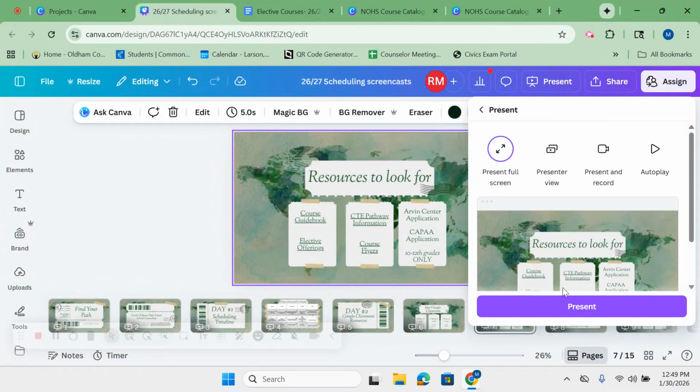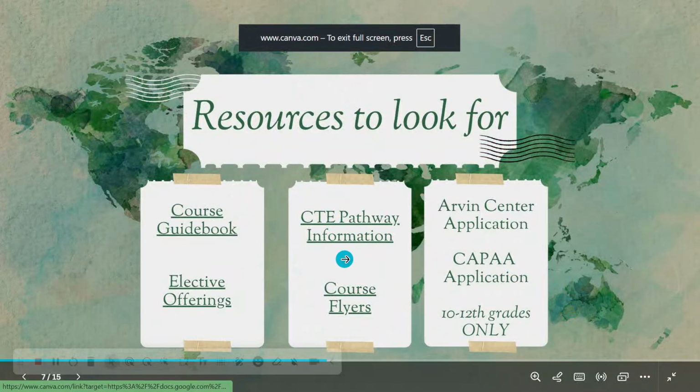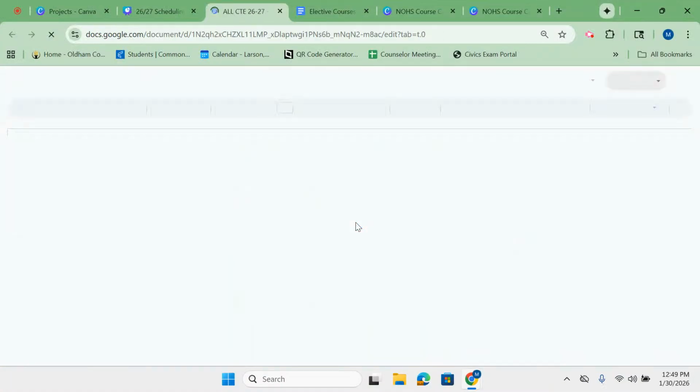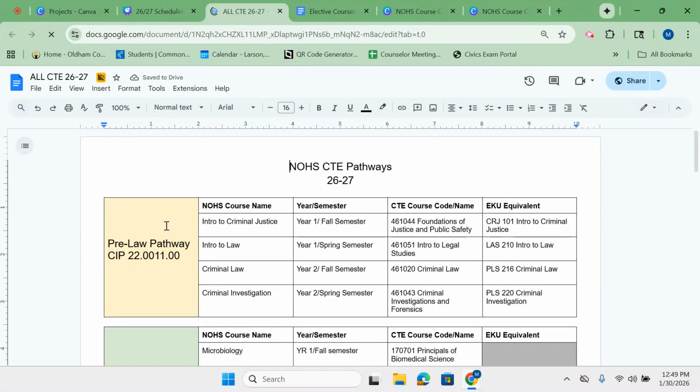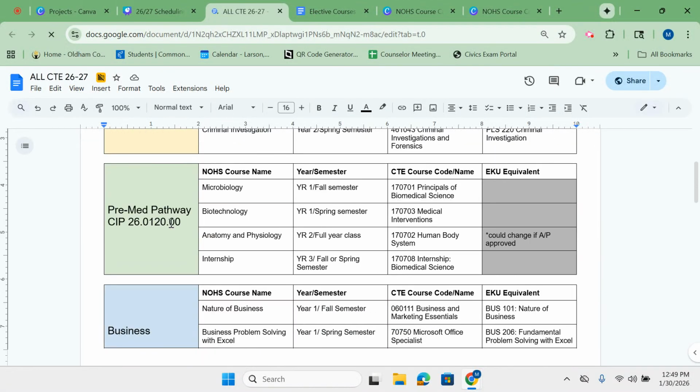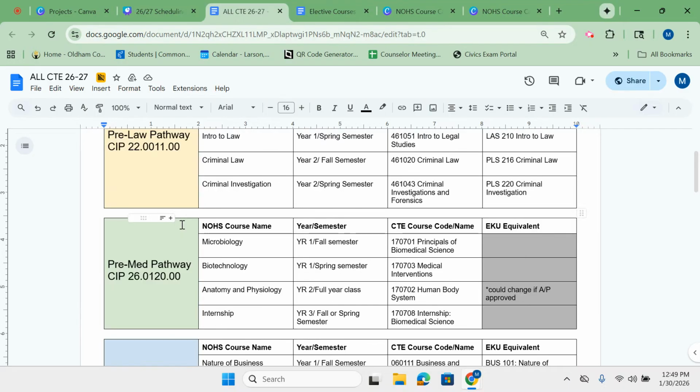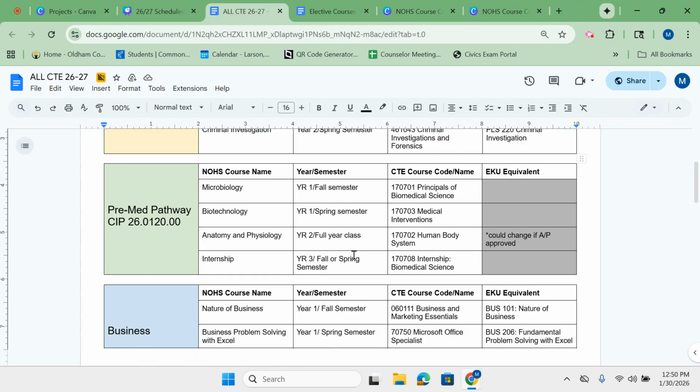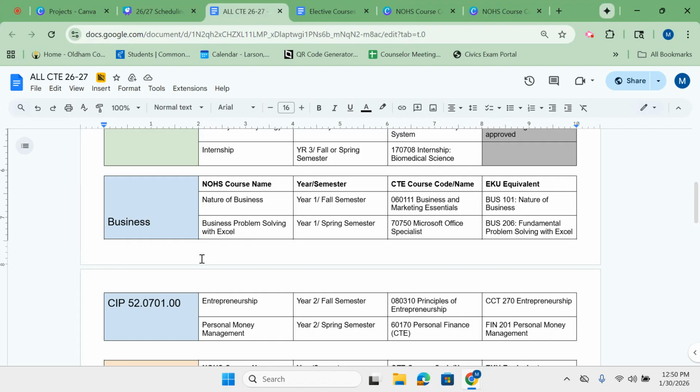All right, got 2 more resources. So CTE pathway information, this is just a document that's going to show you on the left what each of our pathways are. And then it tells you what that progression would be. So with 4 pathways, you need to earn 4 credits within that concentration. So for business, I need to take 4 classes that are within this business pathway.